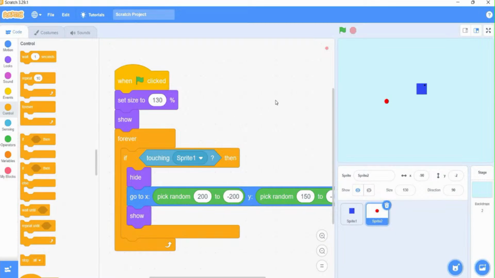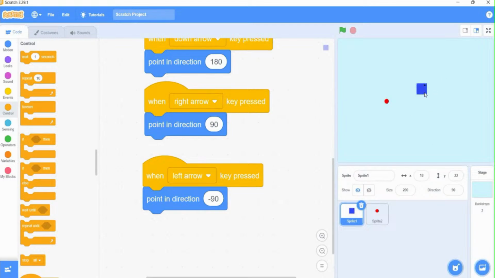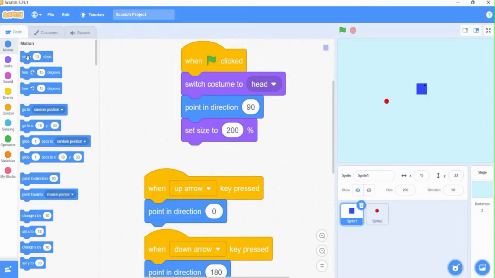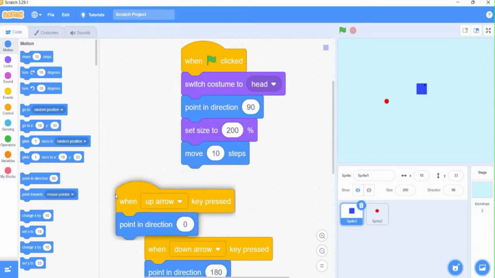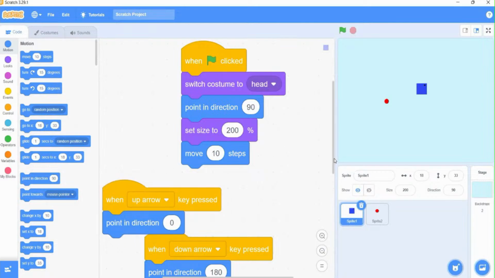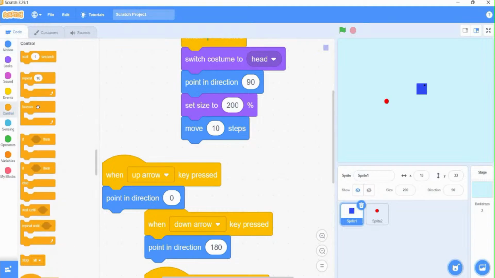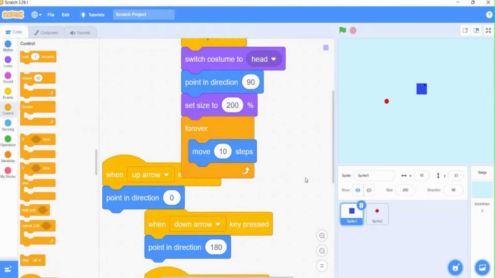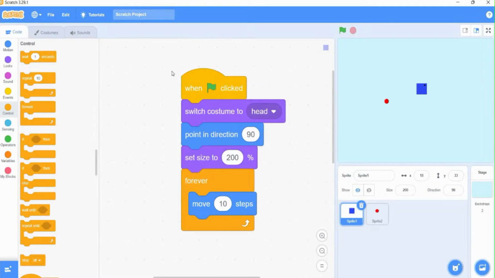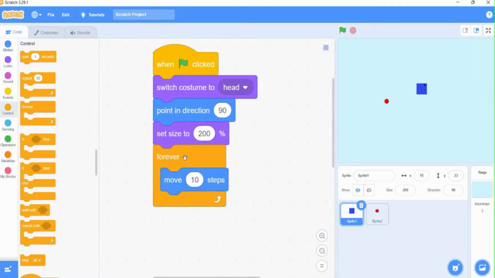Now we will do the programming for the snake sprite. Over here the snake is only pointing in up, down, left and right direction, but it is not moving at all. So here we will add one move 10 steps block from the motion palette. Drag it and connect it here. Now we want the snake sprite to move continuously. Hence from control we will add a forever block. So here the move 10 steps block is inside forever.